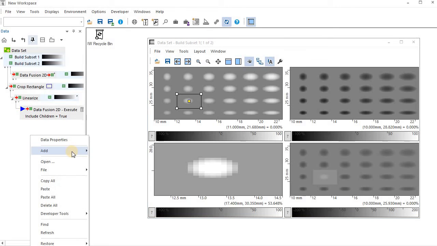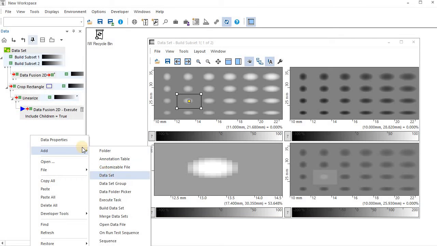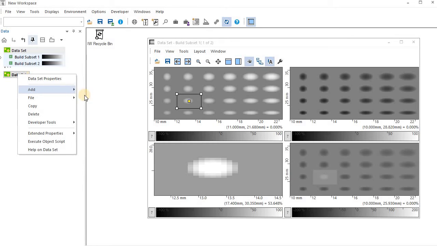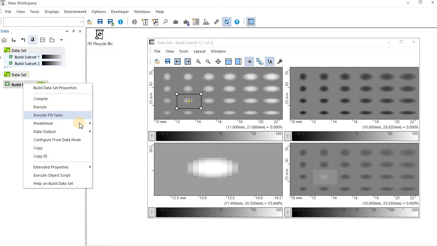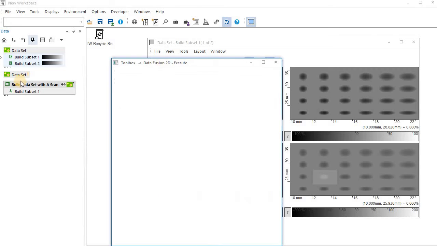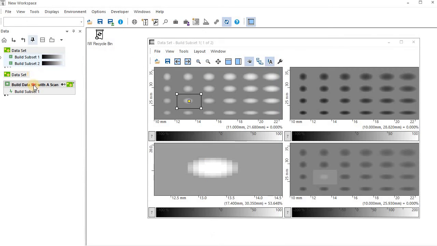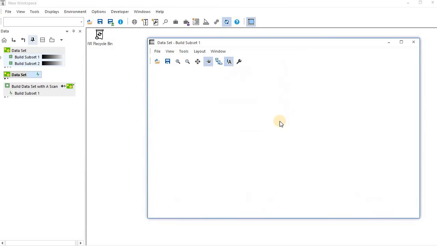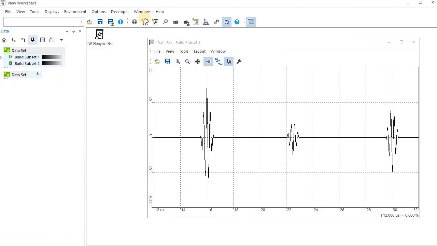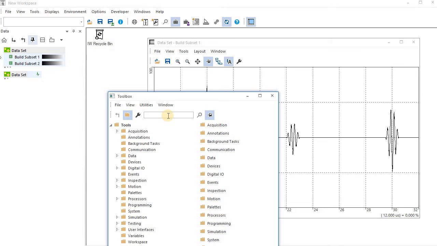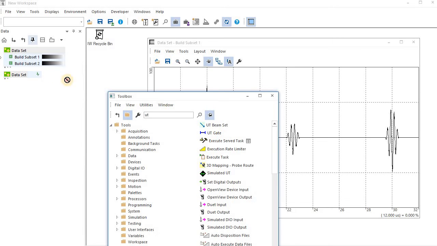Okay, let's do one more thing that shows input annotations. So I'll collapse that down. We'll do our build, and we'll do an A-scan. Run that, and it can drag out here. I'll go back, delete that, and I'll just show you the input annotations working on this one.